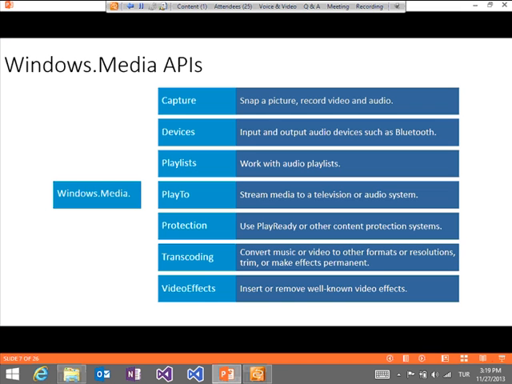For the media APIs, you can find them here, Windows.media. For example, if you say capture, you can go there and find what relates to taking a picture or recording video or audio inside of this library. If you're looking for devices such as Bluetooth devices, audio or camera devices, you can find them in Windows.media.devices. This will be a kind of summary of all the resources. You can easily get them through here.